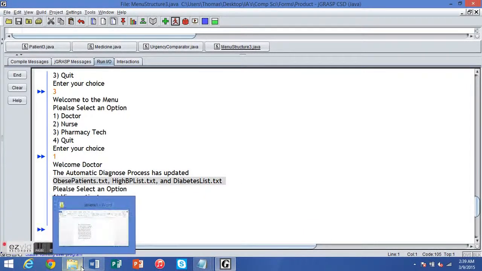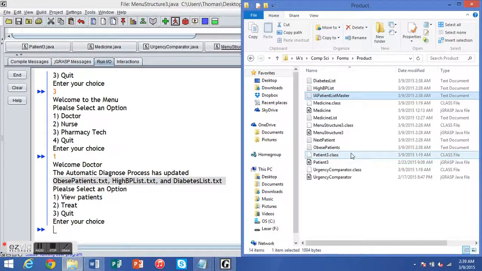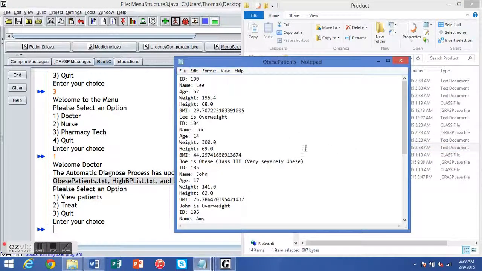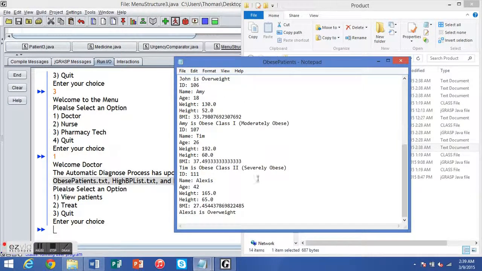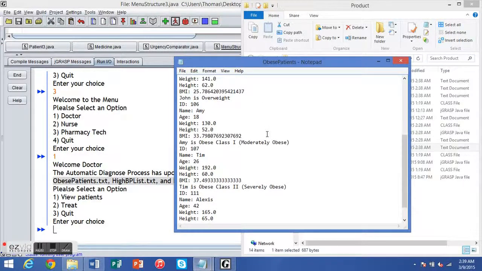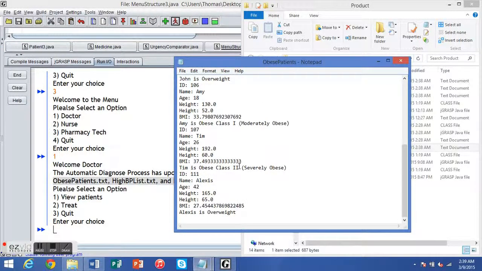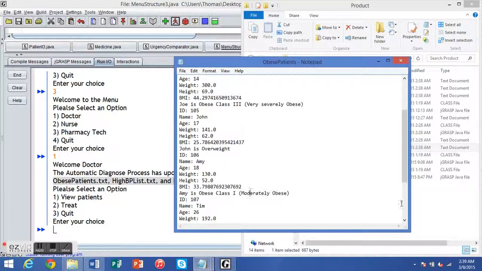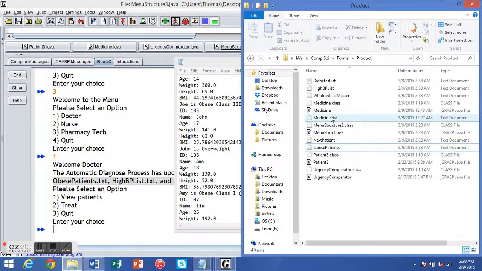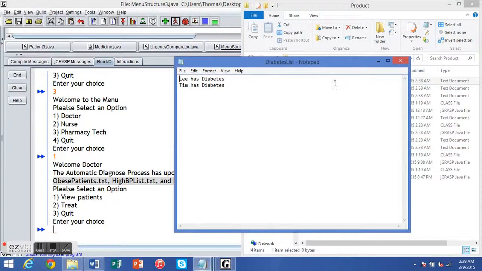So you can go back to here and open up obese patients, and you will see a list of all the patients that are considered obese. And it goes into the classes of how obese they are. Are they just overweight? Are they class 1, class 2, or even class 3? The same can be done for diabetes. It just goes through diabetes, where you either have it or not, so it just states which patients have diabetes.